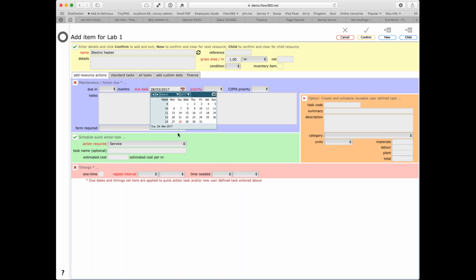When do I want that to start? Well, let's move this forward a little bit and say, well, I think 1st of May would be fine. We'll assign a priority to it, and we'll also assign a repeat interval to it. So let's say we want to service this particular heater on an annual basis. So I'll put a 1-year repeat on here, and the amount of time needed, let's say it's a relatively quick thing to do, just to check it out, and we'll allocate 20 minutes to that.